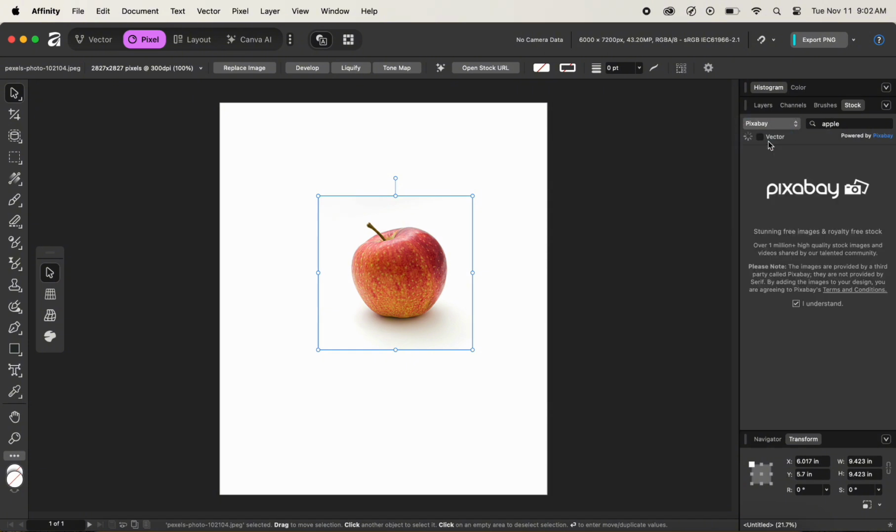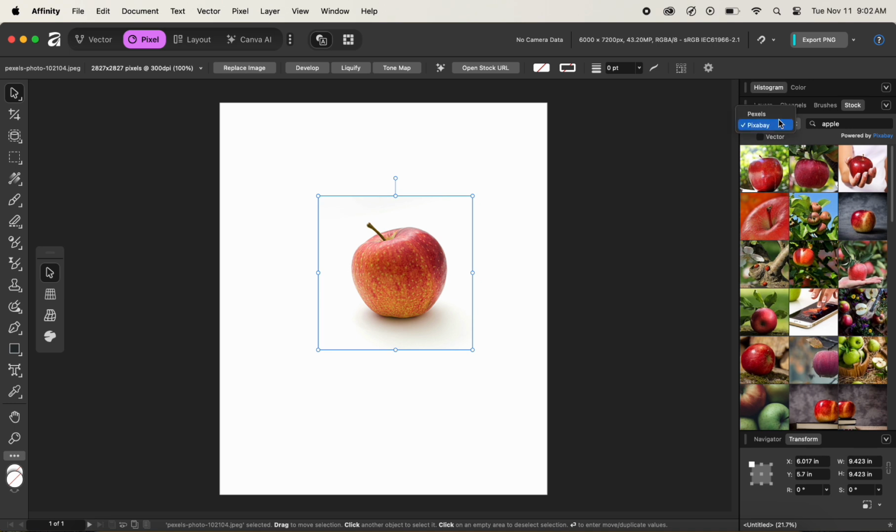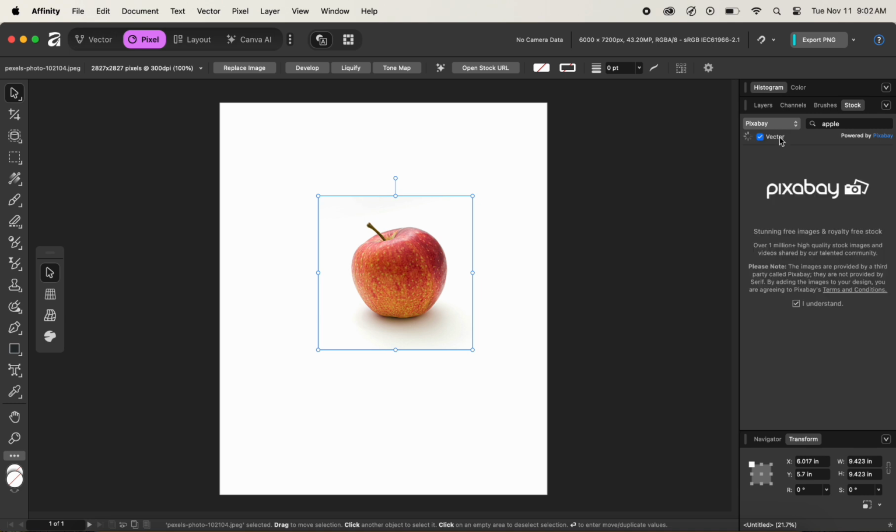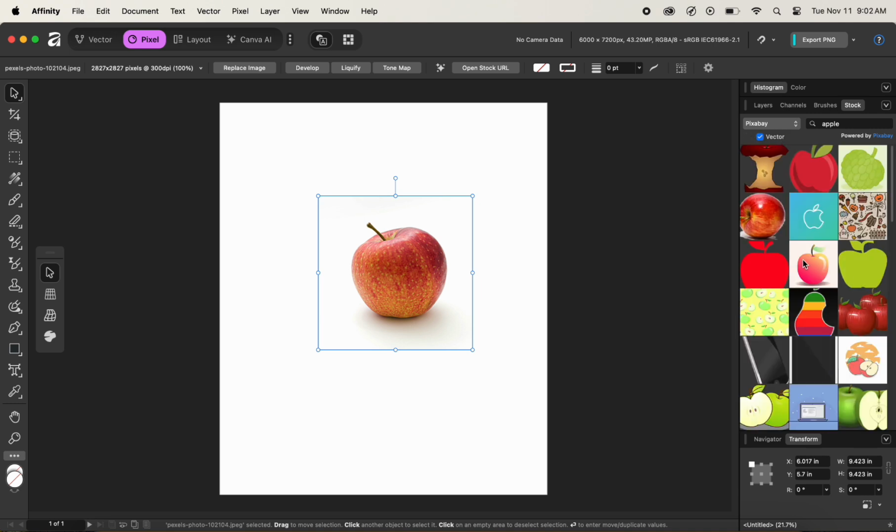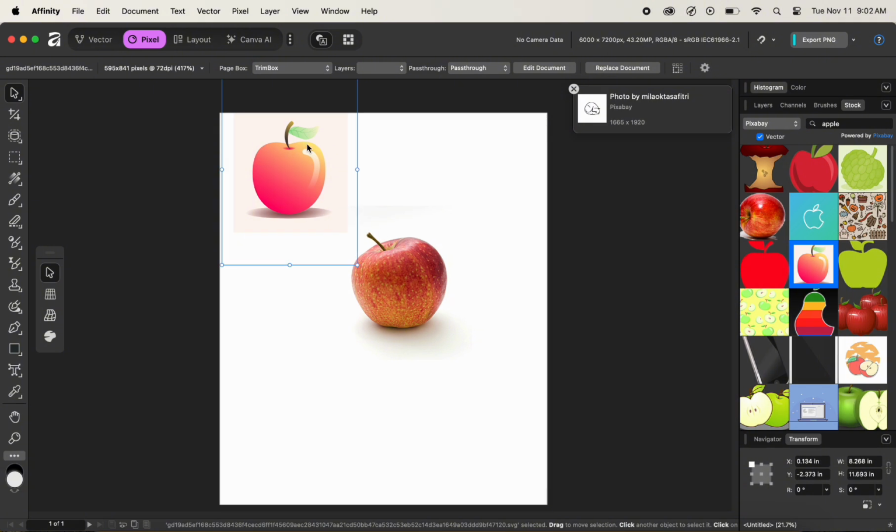However, I think it is not possible through Pexels to filter the image, especially the vector image. So we have to filter the image through Pixabay because I think Pixabay only provides vector images as opposed to Pexels. So if we click on Vector, now you can see that it has offered a lot of vector files of Apple, which we can click and drag and then include in our canvas.